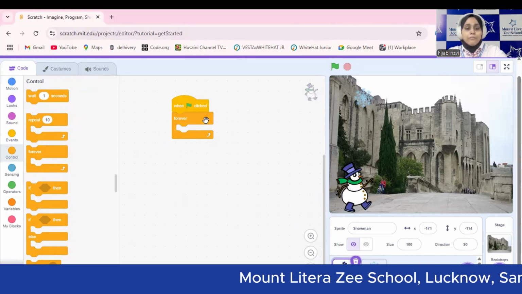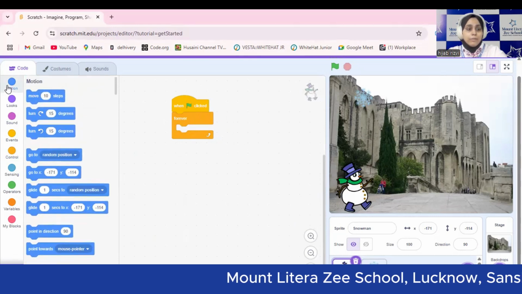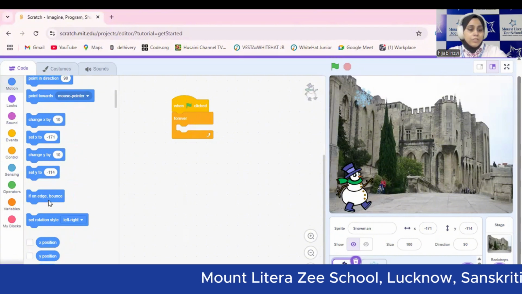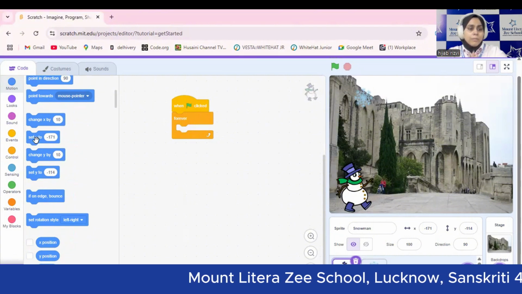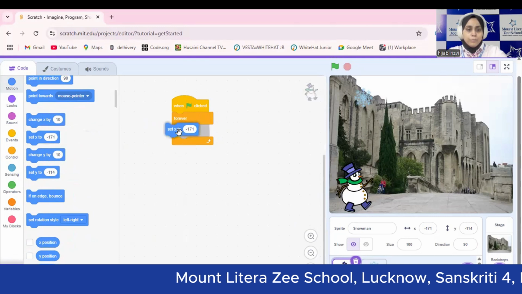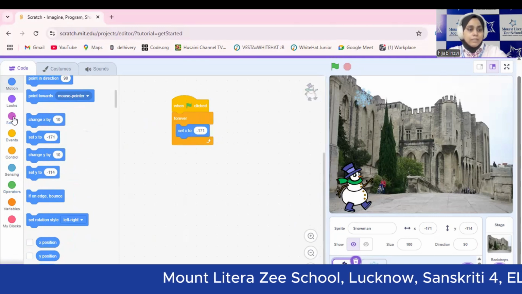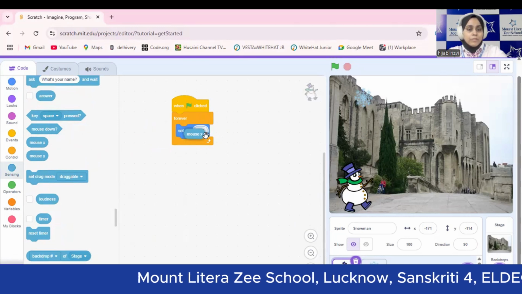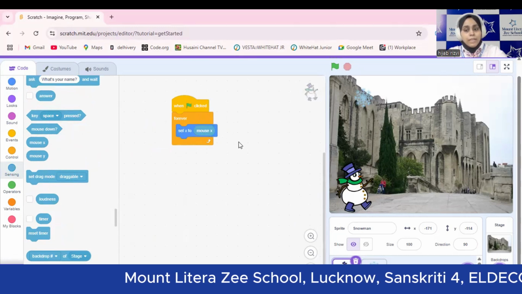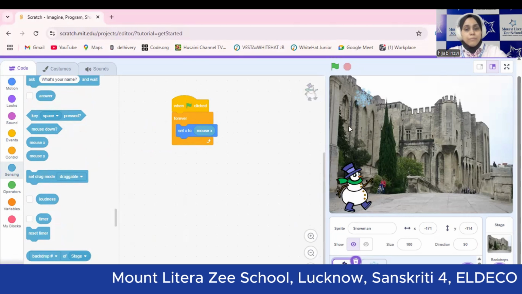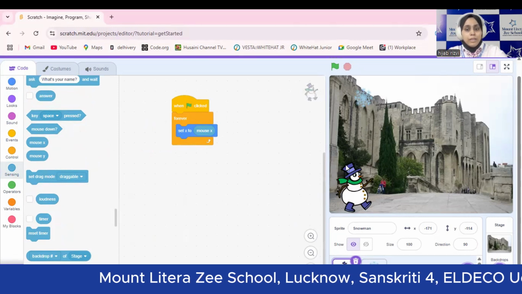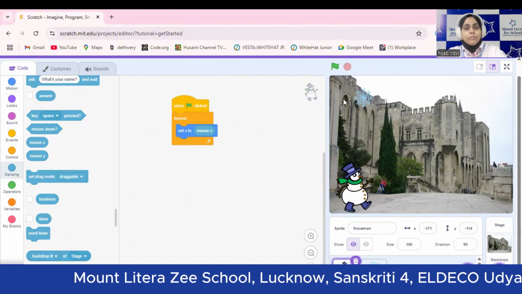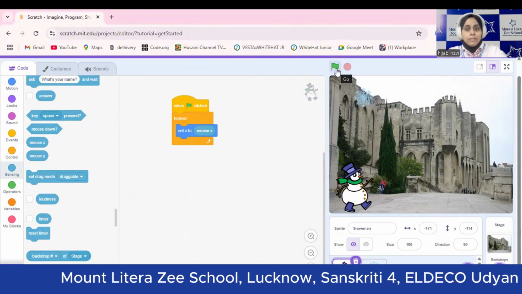So whenever the flag is clicked, we will go over here and set X to mouse X. We will go to sensing and drag the mouse X position. What I'm telling the computer is that whenever I move the mouse along the X coordinate, the snowman should also move along with my cursor.